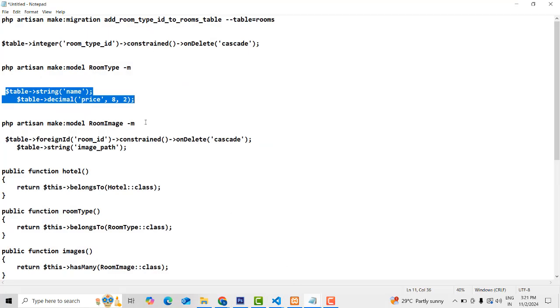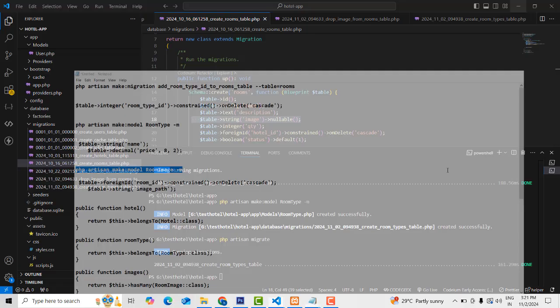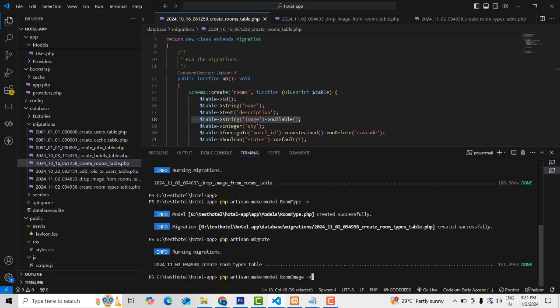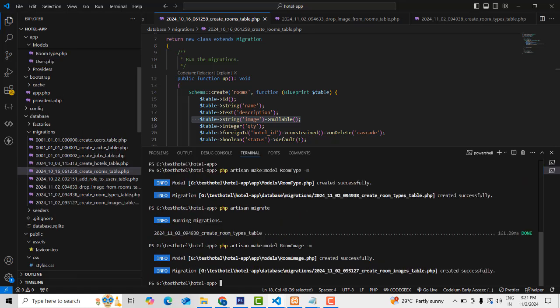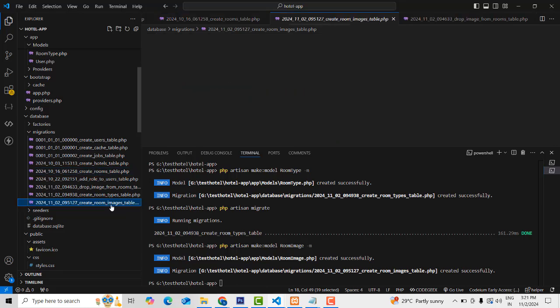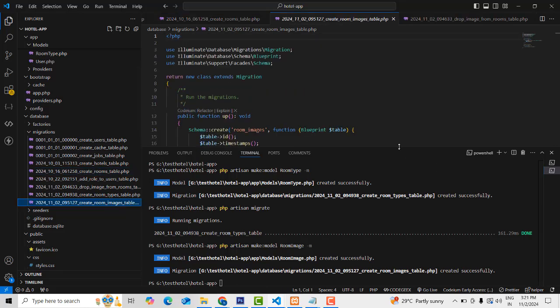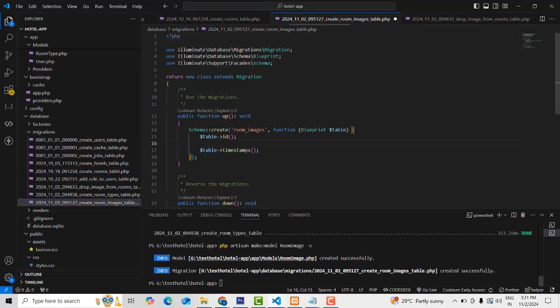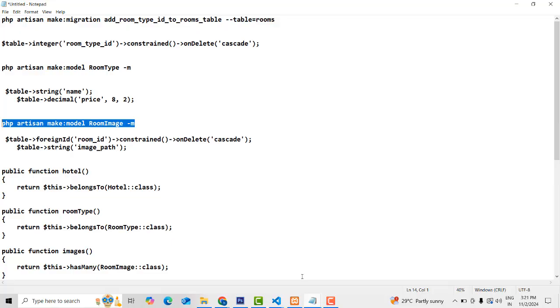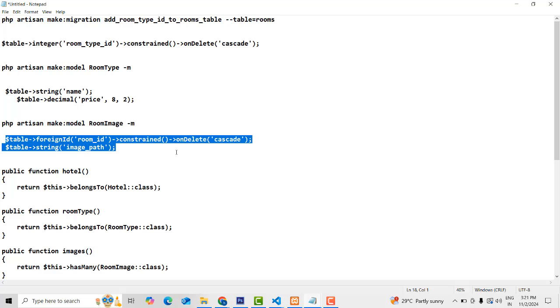So I have to run this command, php artisan make:model RoomImage. This is nothing but a migration, so that has been created. This is a different file, room images. In this room images migration, I want to implement these two columns. One room consists of many images.